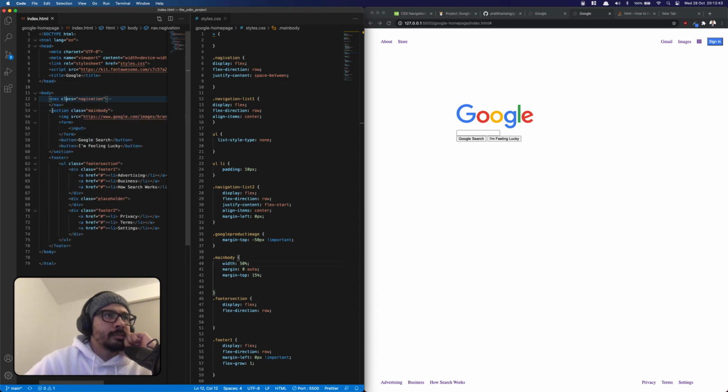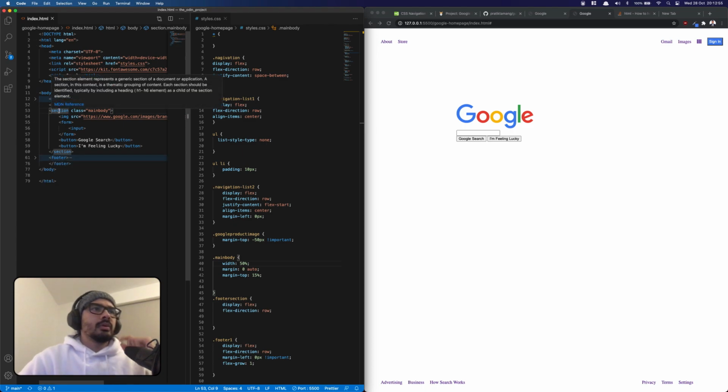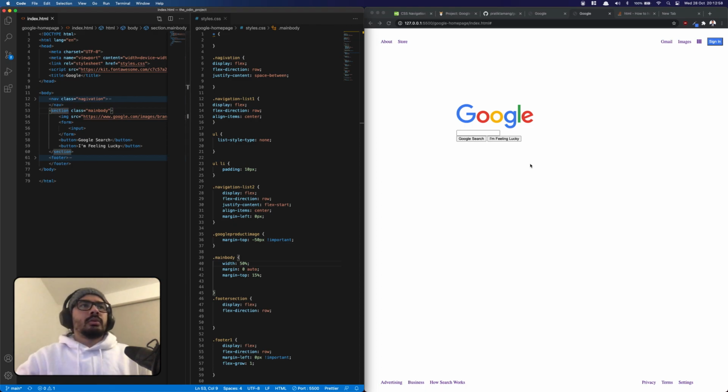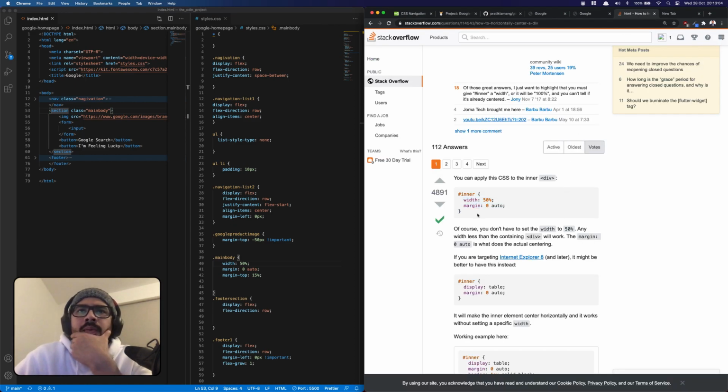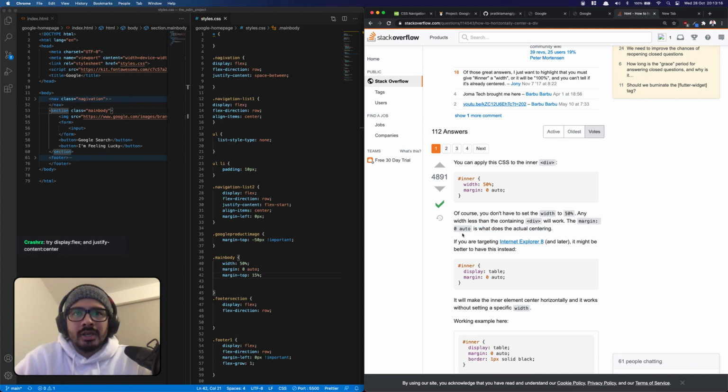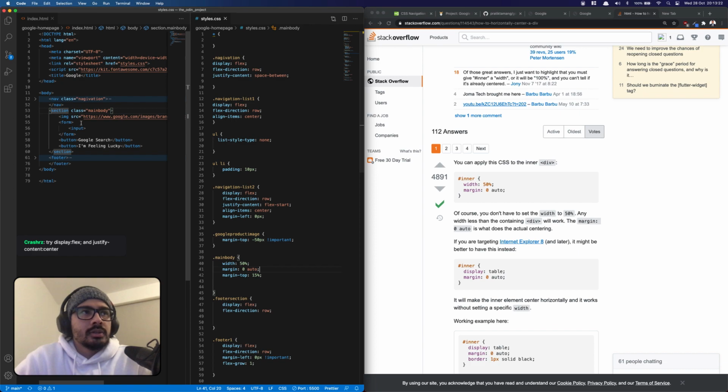So is this bit here, right? Section, and all I've got is image, form, da da da. And this photo is a different section at the bottom. Right. 50% zero auto. Yeah, that's what I've done. The margin zero auto actually does the centering. Try display flex and justify content center. Display flex. Okay.